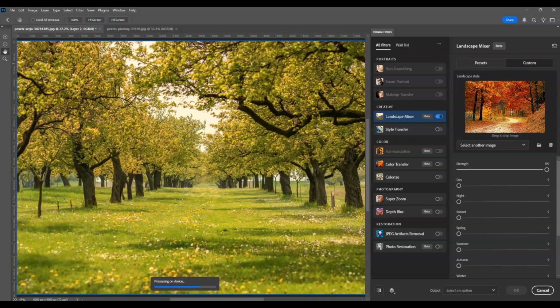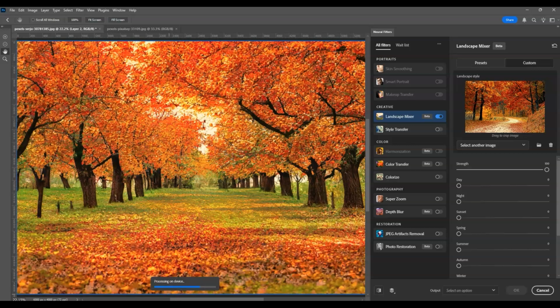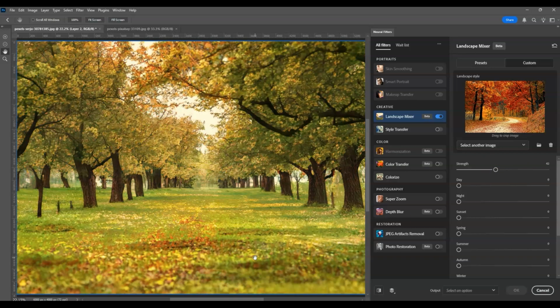So once I click that, let's just wait, it says here processing on device. So it instantly tried to copy the autumn effect onto our original image. There you go. Still in the settings, it says here Strength. I'm going to lessen this. I'm going to set this to around 40, something like that. So let's see the changes. All right. There you go. So it's just a little bit of an autumn effect on it.